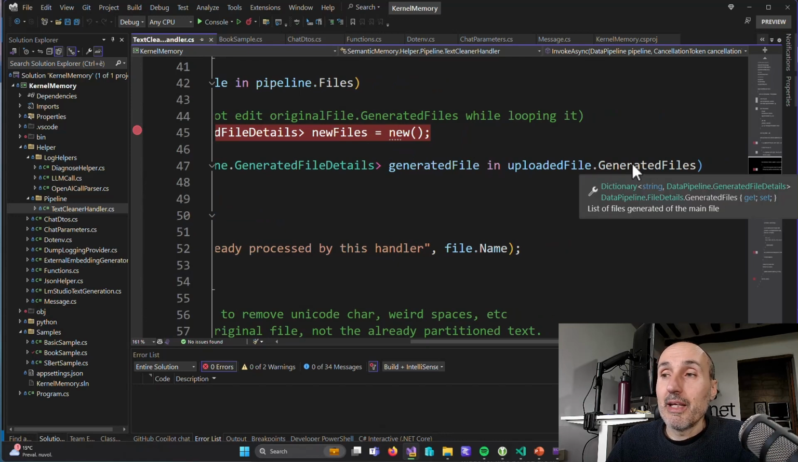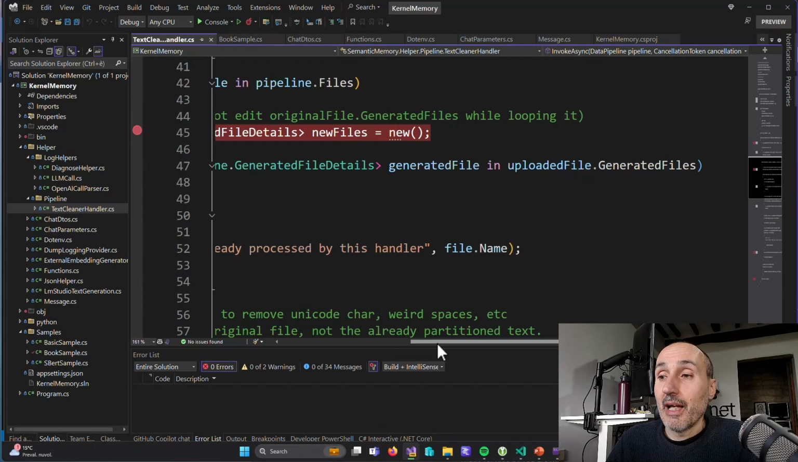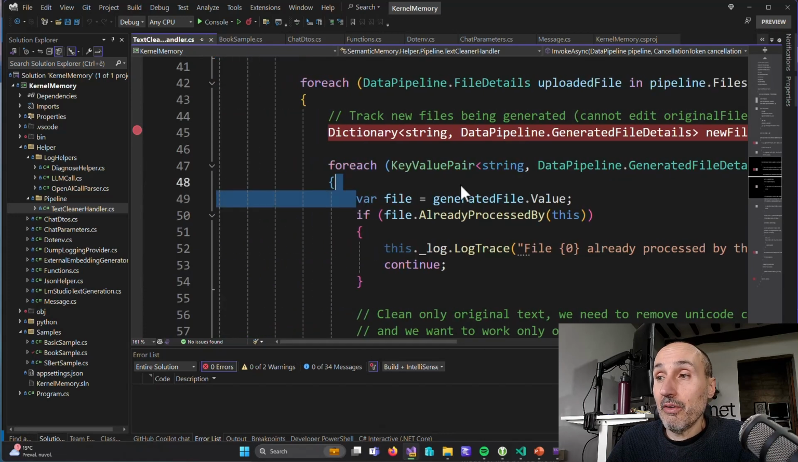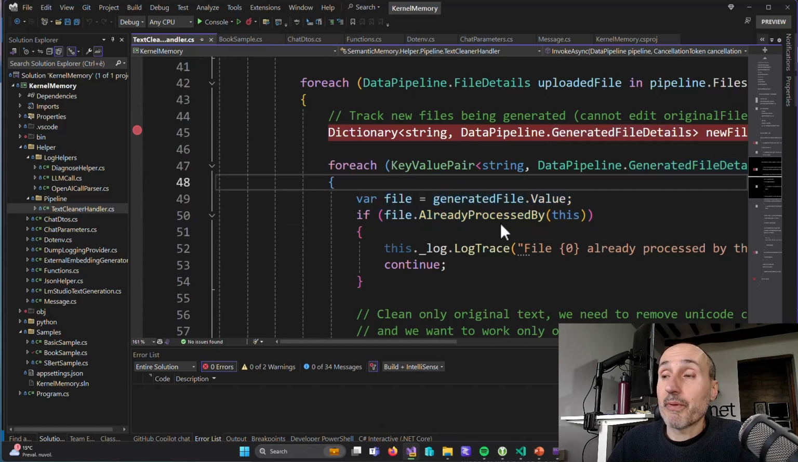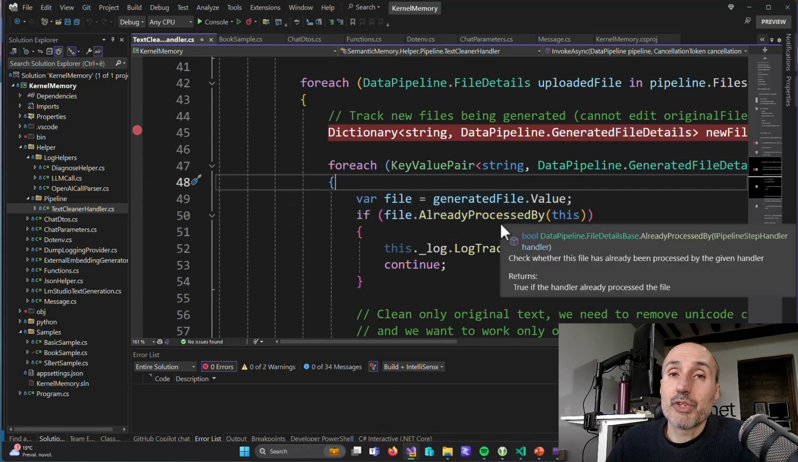Now if I have a generated file, I check if the file was already processed by this handler, because this is important. This is idempotent. If you already processed the file with a handler and the pipeline stops and restarts, it writes that this handler already processed this file, so it can be skipped.